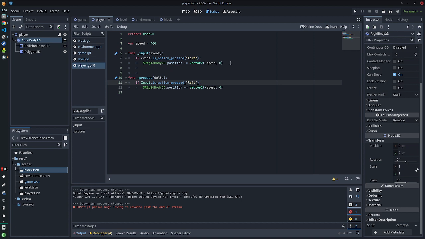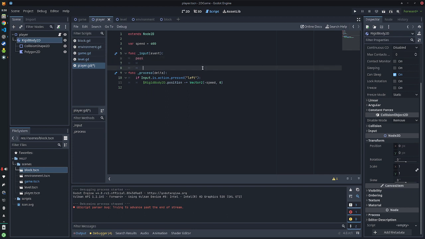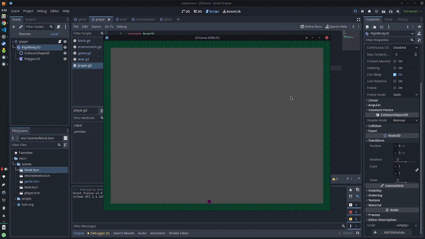The difference between input and process here is that input only happens when I press the key, but process happens every frame. That means that every single time, 60 times per second, it will move this position, whereas up here it will only do it when I press the button. So let's delete that and press pass. Let's run it again, and this time we'll hold it.